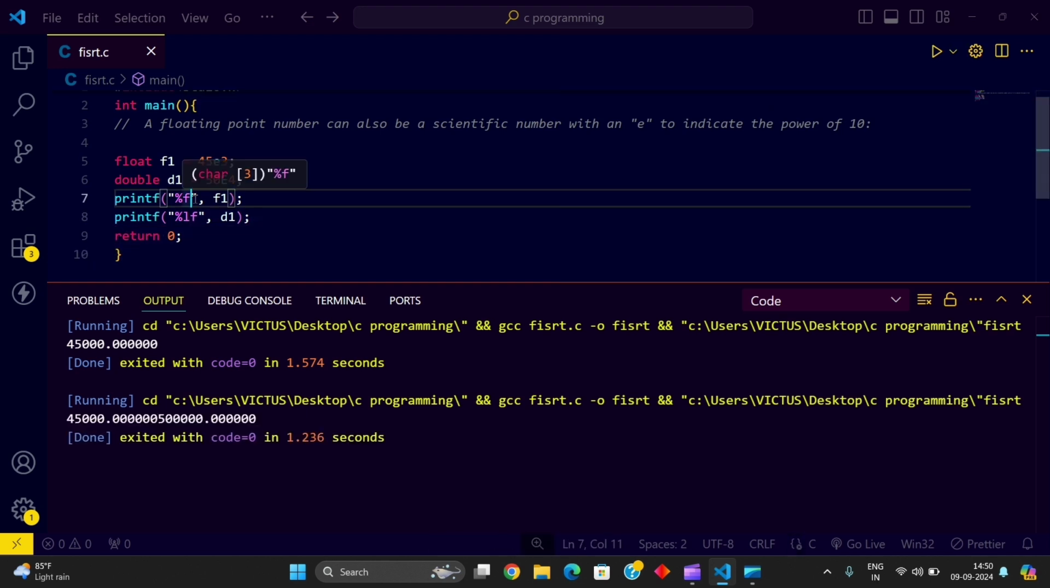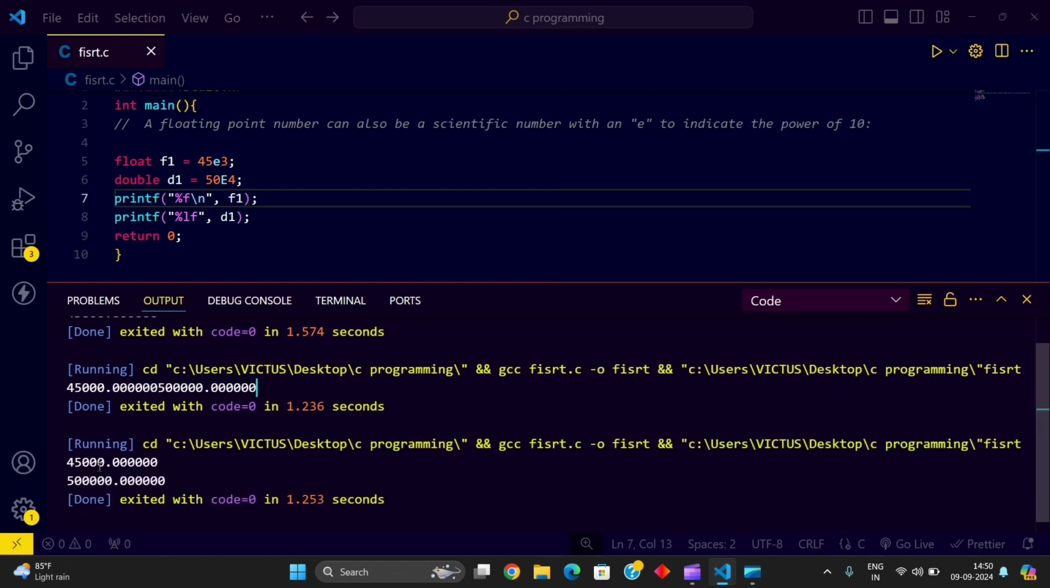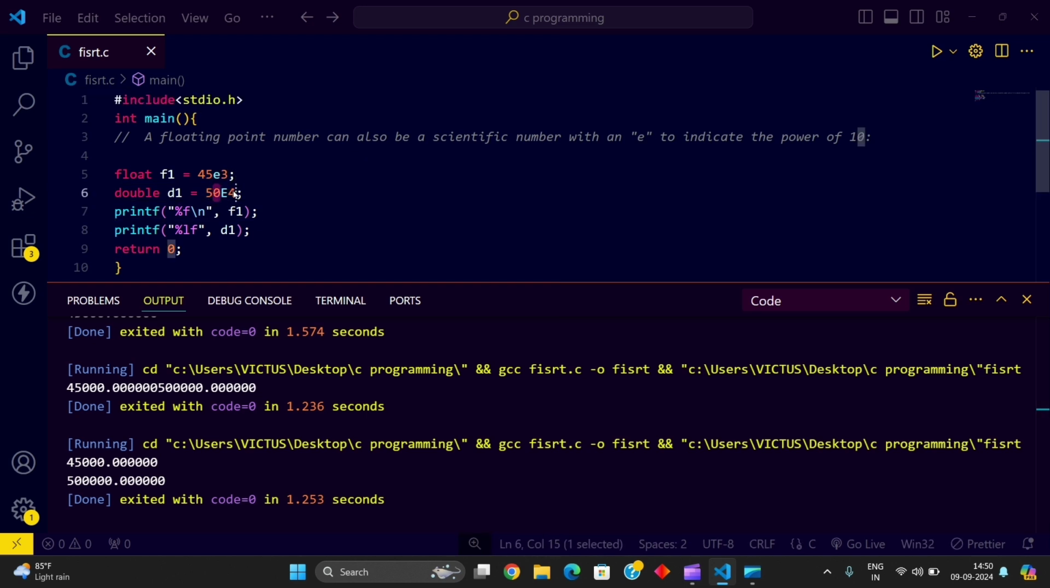We have to use \n here to print a new line because both are on the same line. Control S. Run the code again. We can see here the output of the first float f1, and after 50, 4 zeros, 1 2 3 4, are printed. This is a scientific number in C programming.